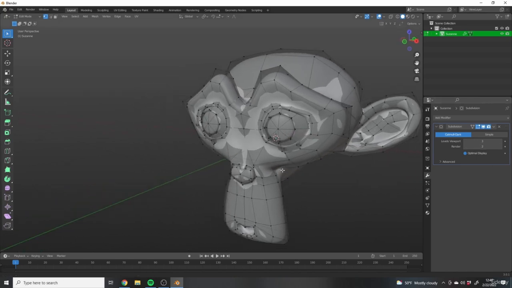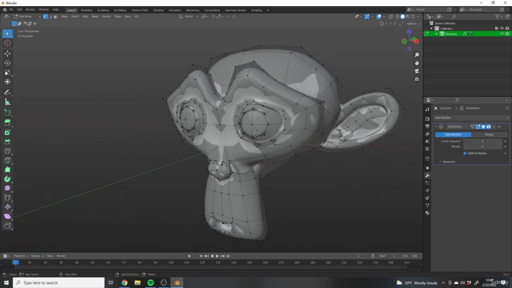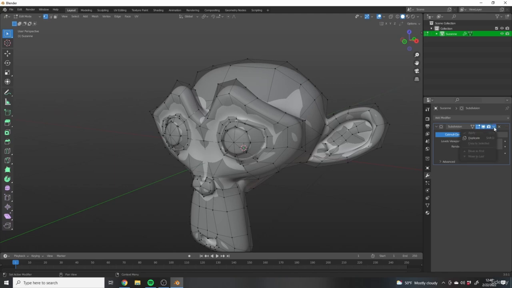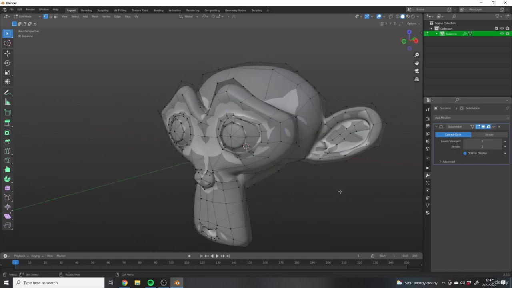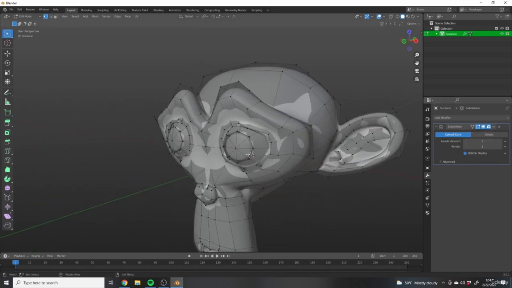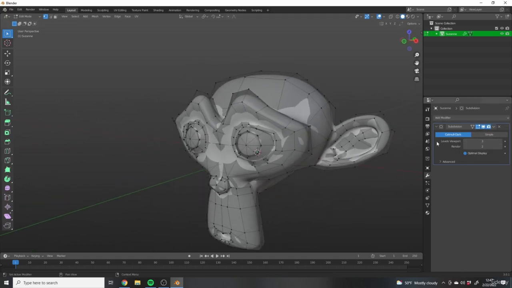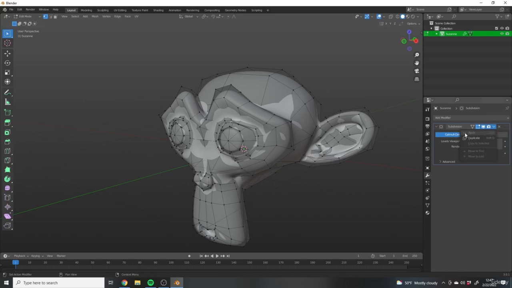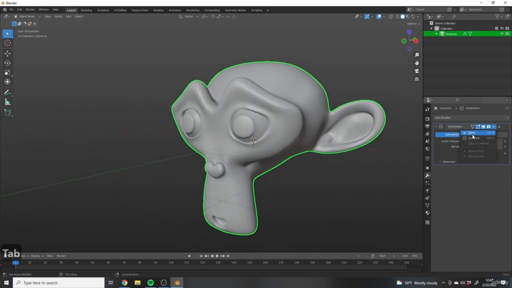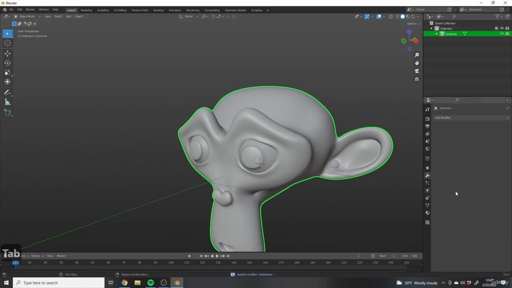So you'll notice that if you are in edit mode and you click on the drop down, apply will be grayed out, and you cannot apply it when you are in edit mode. It's just something that cannot be done in Blender in edit mode. So if you do want to apply it and you come here and you are seeing this and you're like, why is this grayed out? Only because you are in edit mode. So to fix this, just tab out of edit mode, and then you will be able to apply your modifiers.